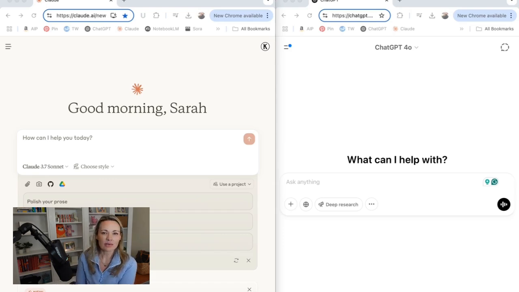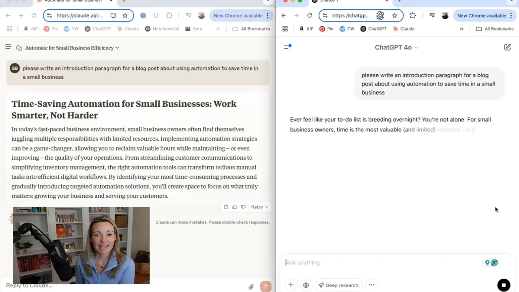So let's start with a content creation task. I'm going to ask both AIs to write an introduction paragraph for a blog post about using automation to save time in a small business. All right, here's what we've got.